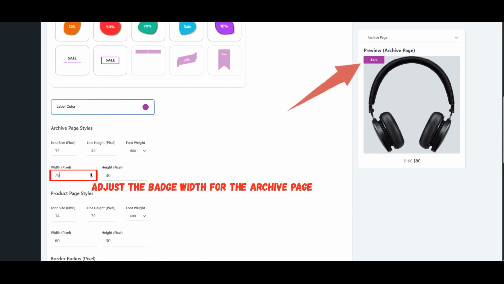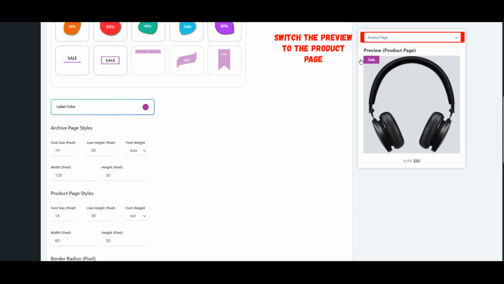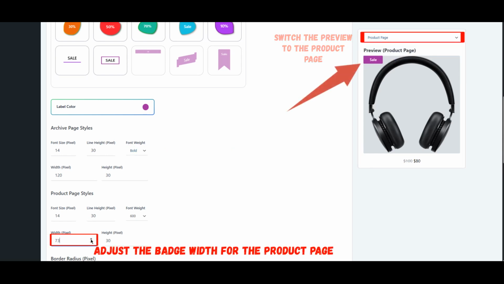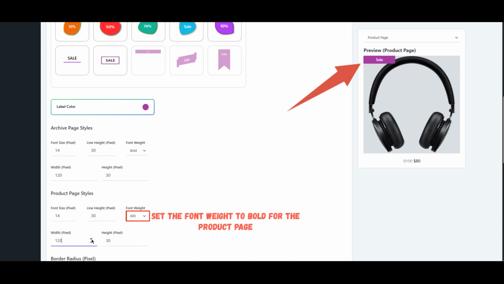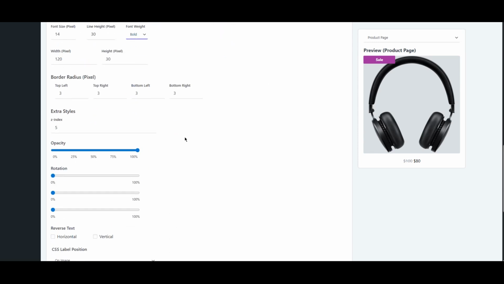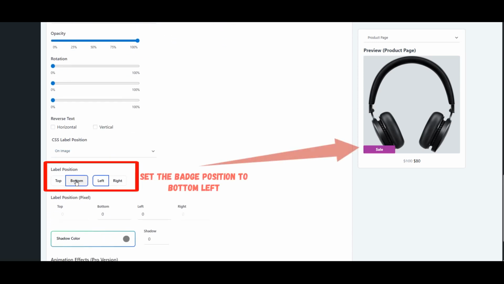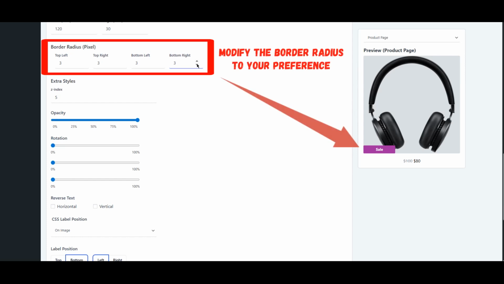Adjust the badge width for the archive page. Set the font weight to bold for the archive page. Switch the preview to the product page. Adjust the badge width for the product page. Set the font weight to bold for the product page. Set the badge position to bottom left. Modify the border radius to your preference.